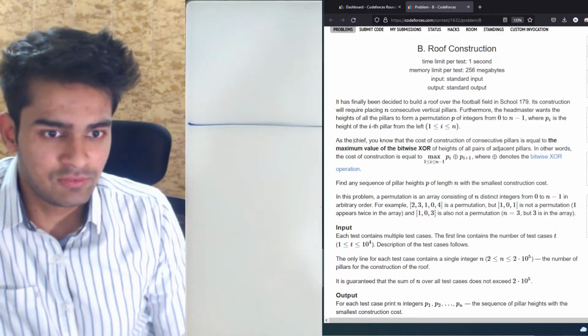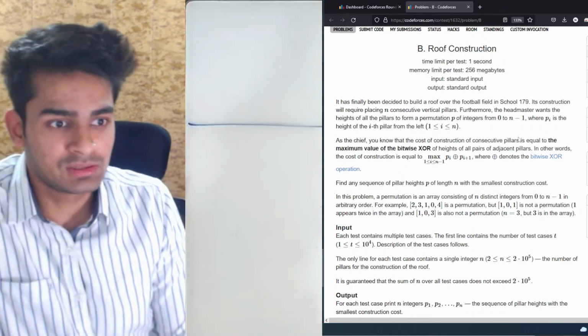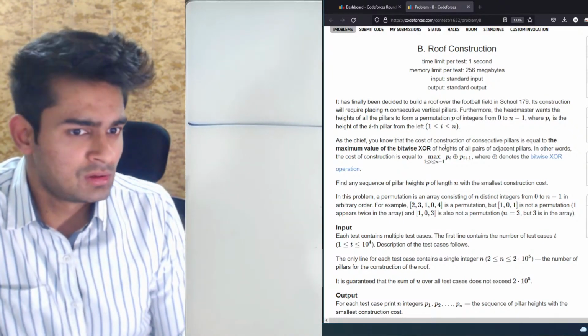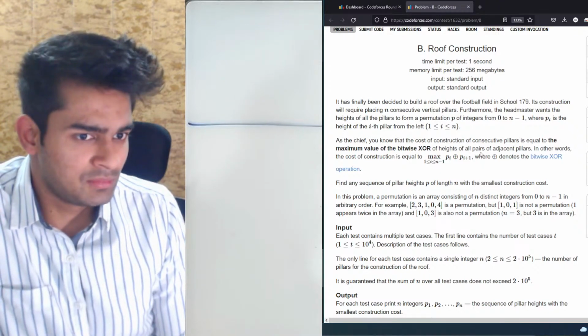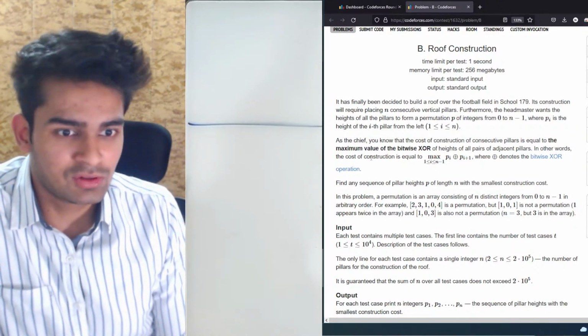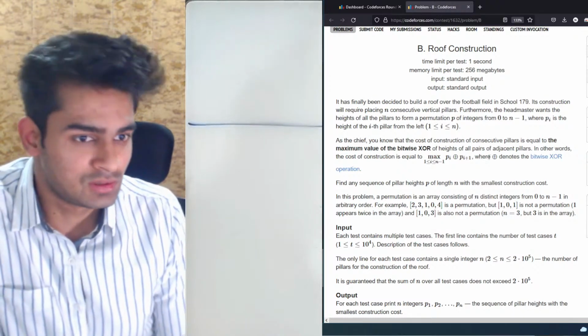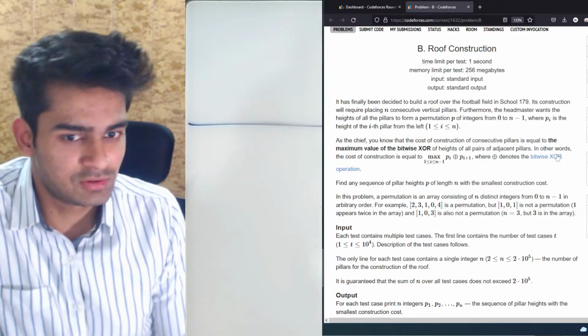Okay, as a chief, you know the cost of construction of consecutive pillars is equal to the maximum value of the bitwise XOR of heights of all pairs of adjacent values. In other words, the cost of operation is equal to the maximum of p_i XOR p_(i+1), where XOR denotes the bitwise XOR operation.